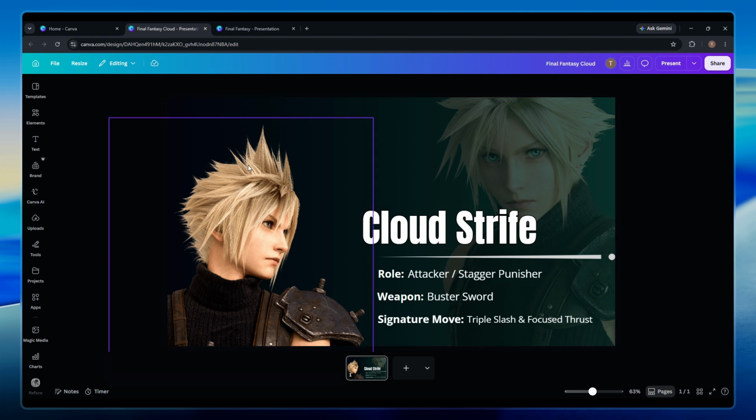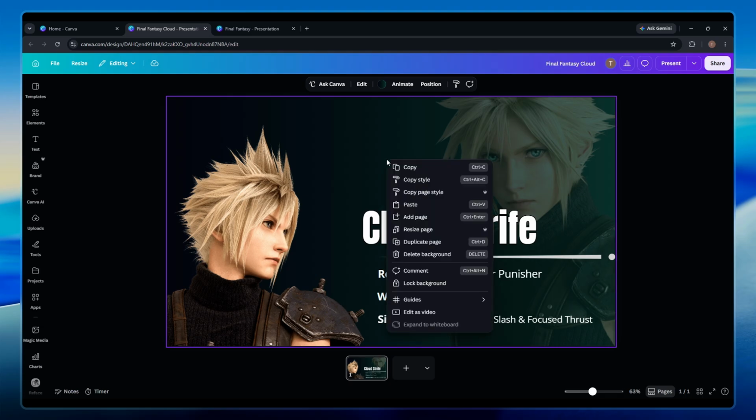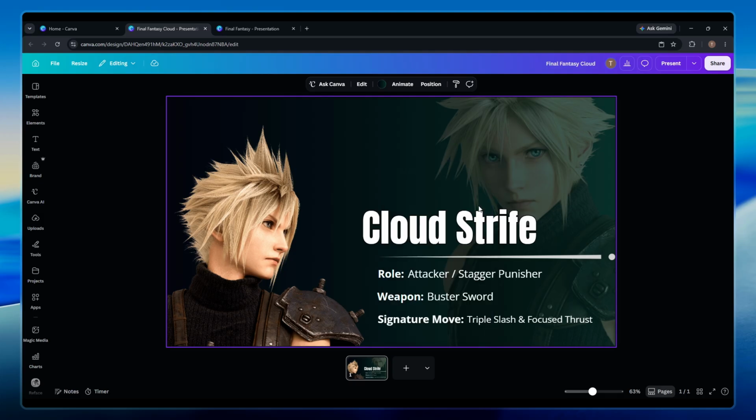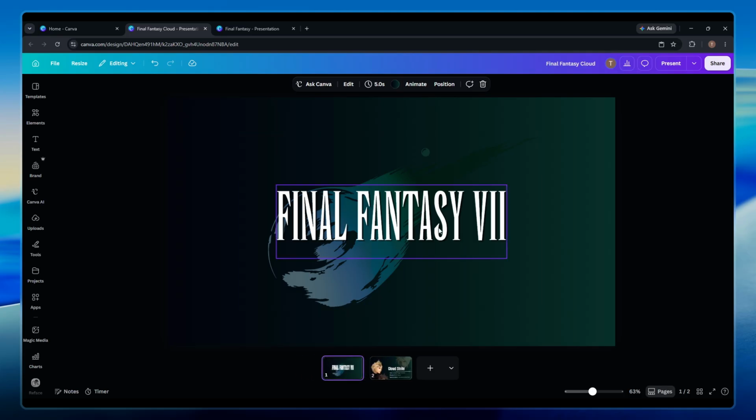Once you're in the destination project, click on the specific spot or position where you want the copied page to appear. This could be between existing pages or at the end of your current design. After selecting the location, click on Paste from the menu, or use the keyboard shortcut Ctrl+V on Windows to paste your page. The page will instantly appear in your new project with all its design elements, text, and formatting perfectly intact. Now here's a common quirk you might encounter.